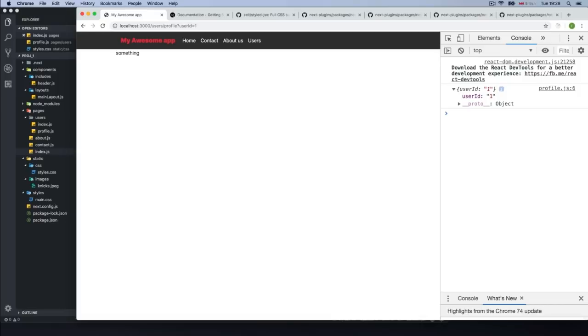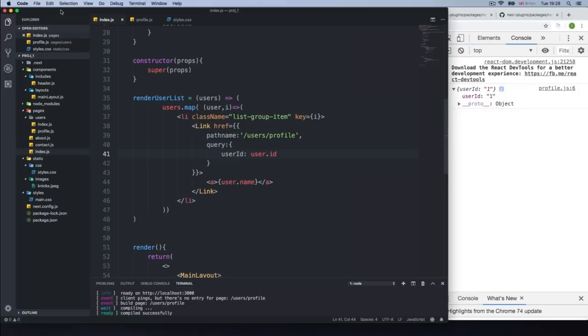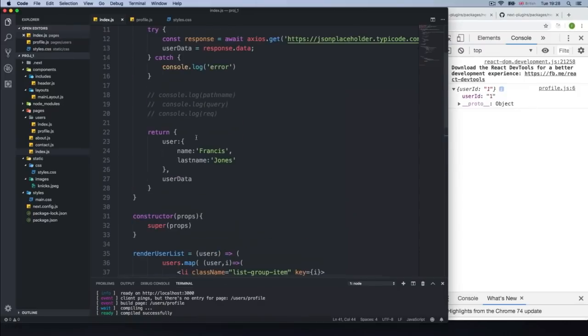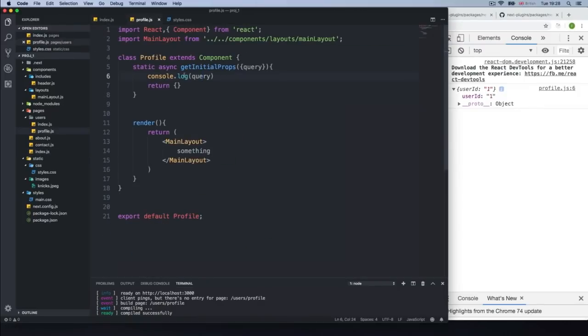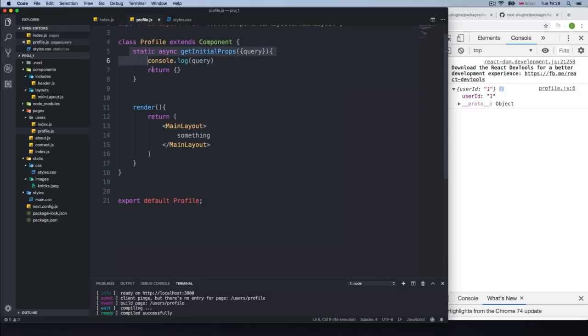Okay, so what do we need to do now? Well, we're going to catch the ID that we are getting from the profile. We're going to make a request, just like we did on the index. We're going to bring the information about that user, and then we're going to be passing that information as props to this component. So let's do that right now.